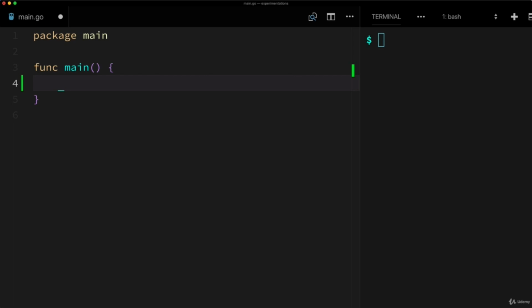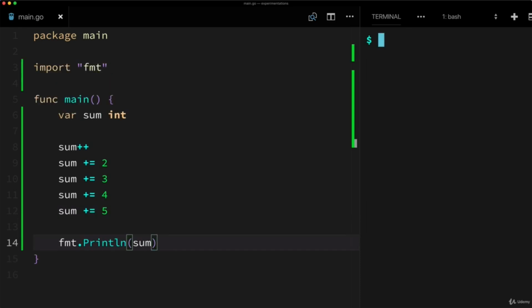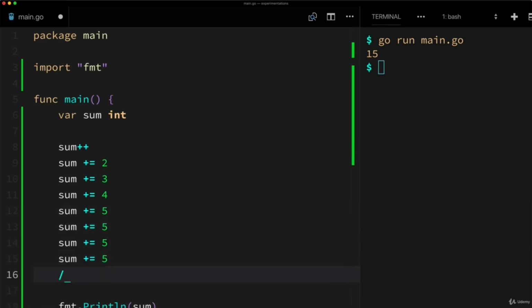So let's first declare a sum variable here, var sum int. Now let's add the numbers beginning from 1 to 5 like this. Alright, ready. Let's print them. Okay, let me run it now. It prints 15. Correct. Now imagine that these numbers goes to 1000.